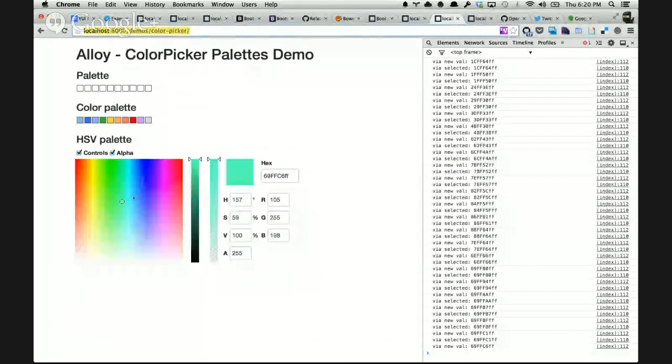And this one is not related to Bootstrap, but it's a new component too. It is the color picker.